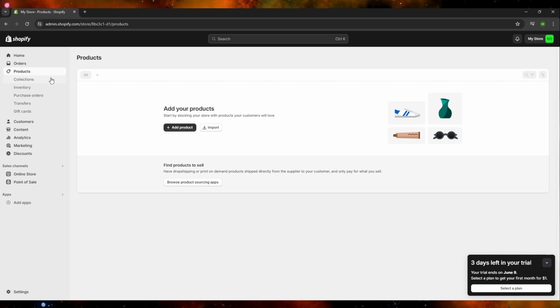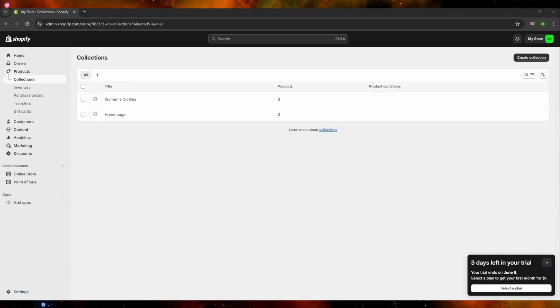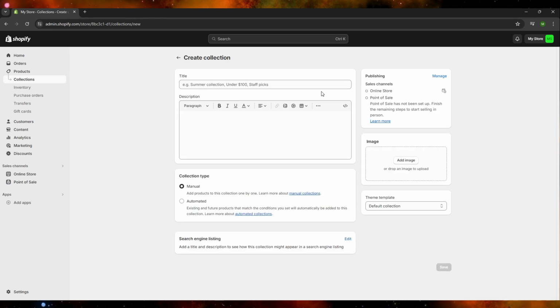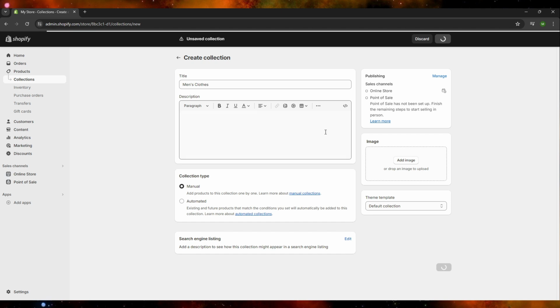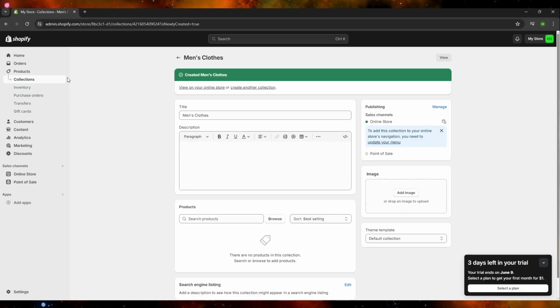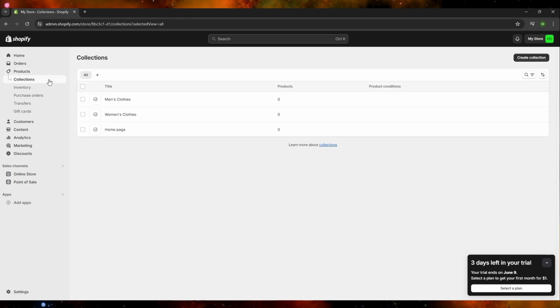Since we're going to create 3, the next thing that we need to do is to create the men's collection. If you just want to do it again, let's put men's clothes, and let's say for example we are now done with this, just click save. Then as you can see, we have now created the men's clothes collection, and if you click on the collections again, we can now see it in our collections.